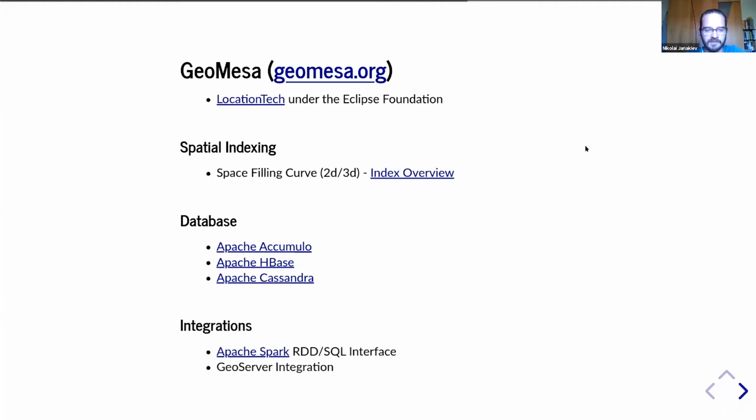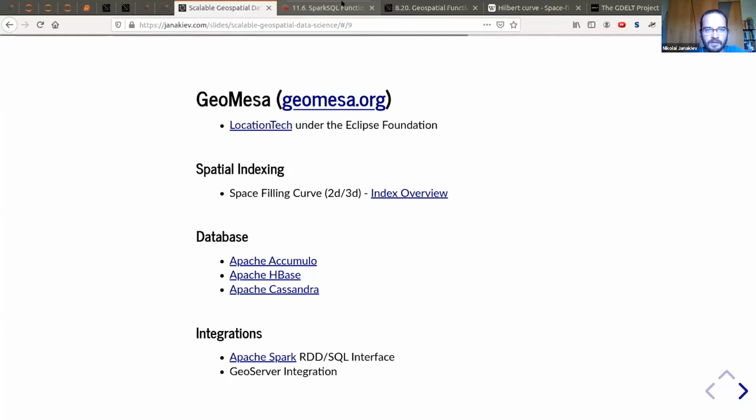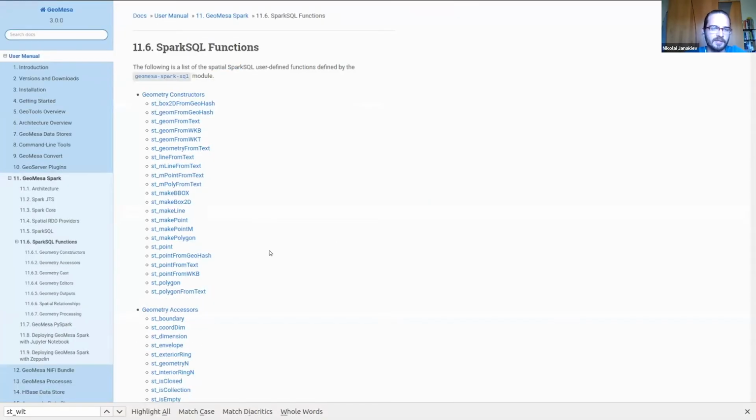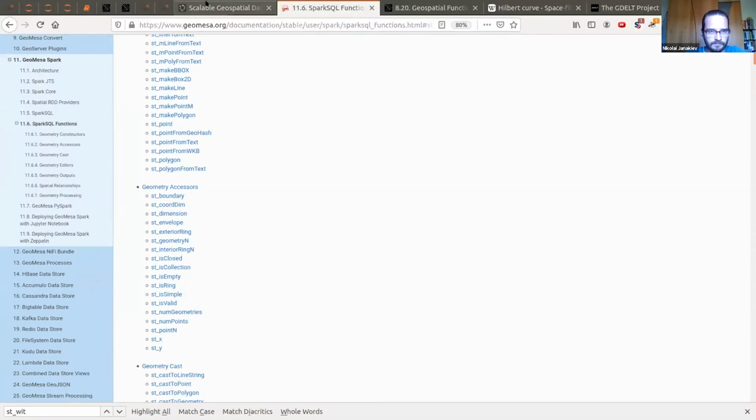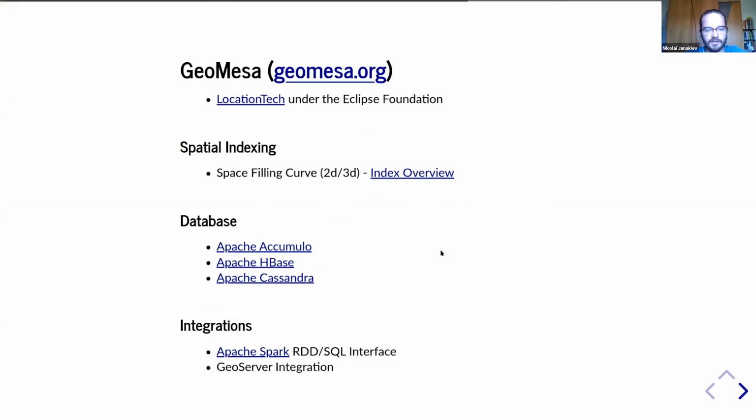And also, as I said before, you can use it with Apache Spark, where you have a bunch of functions that you can use for it. Just as a quick note, here you would see you have all the common functions that you would use in PostGIS also. And you can also integrate it with GeoServer to display the data on a map later.